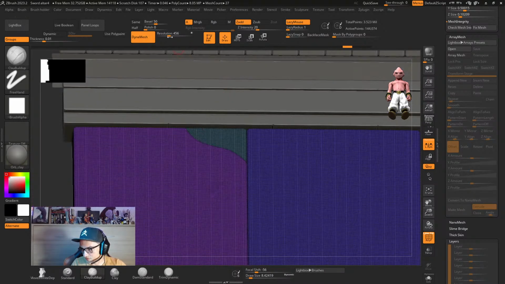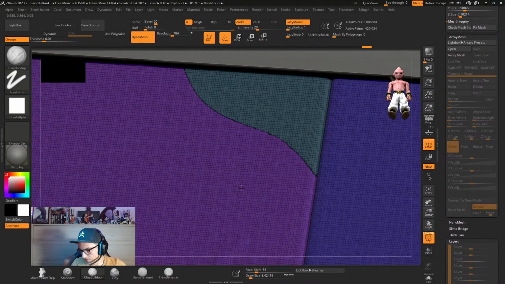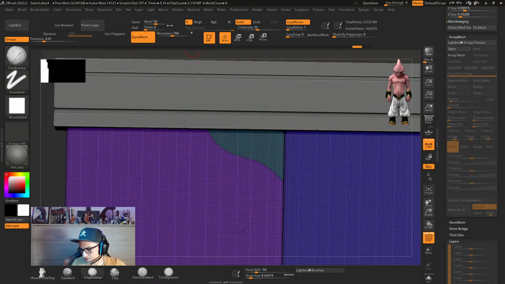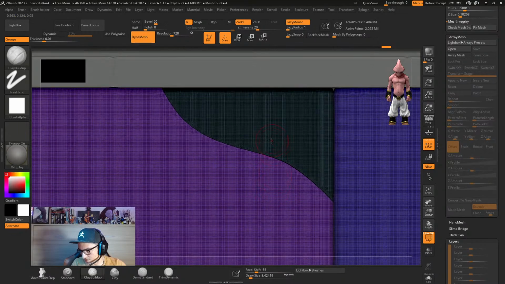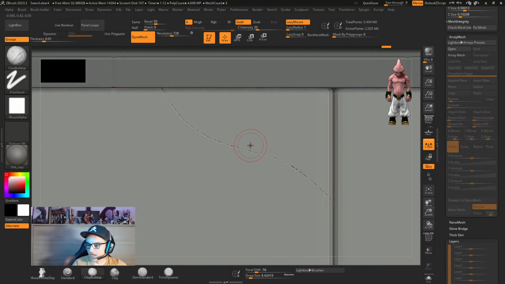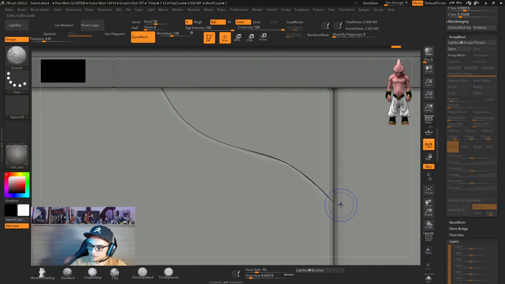Before that, let me just raise the resolution a little bit. There we go. And now you have this, maybe a little bit more. We do open circle, Dynamesh. There we go. It's gonna look at the mesh and its detail. So now we have this, and now we can go over and smooth the border over there.